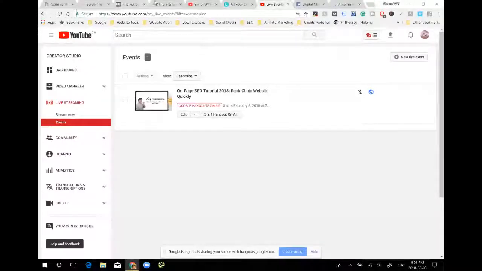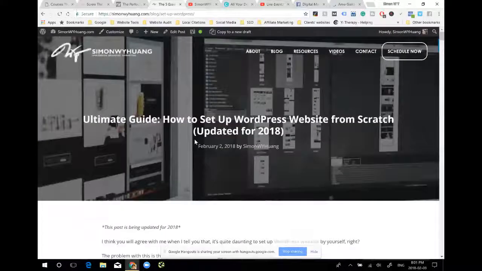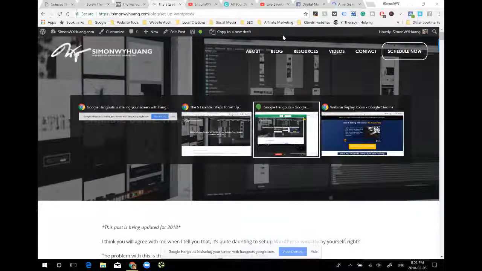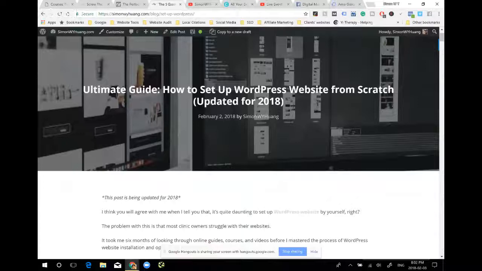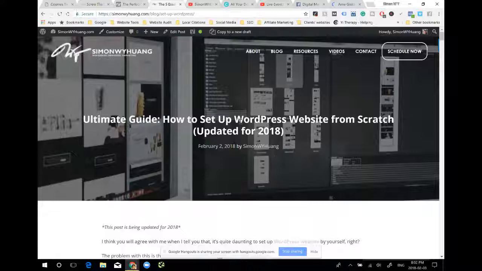So now I'm going to talk about how we can actually start on-page SEO. I'm going to share the screen right about now. Okay, there you go. So what exactly is on-page SEO? On-page SEO is basically you're trying to optimize your page, simple as that. And Google is basically ranking your website according to which keyword you are trying to rank.